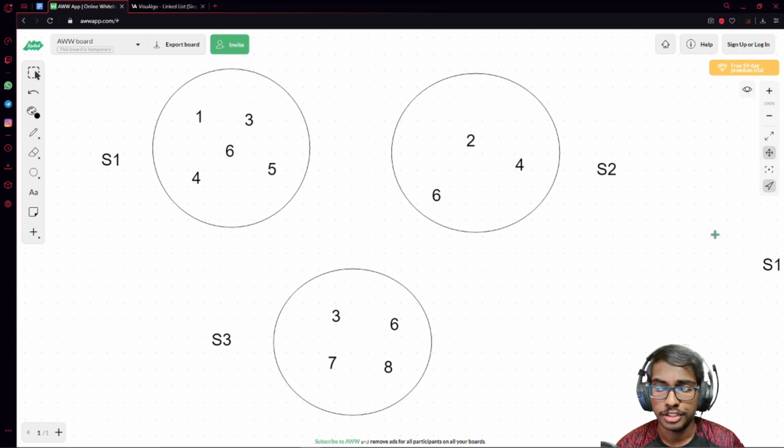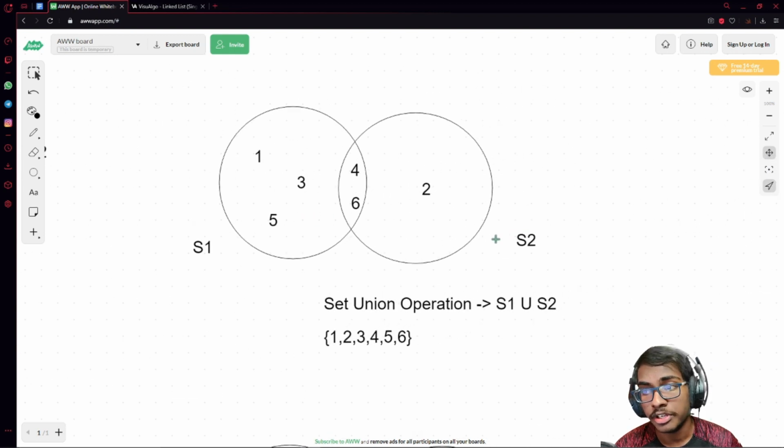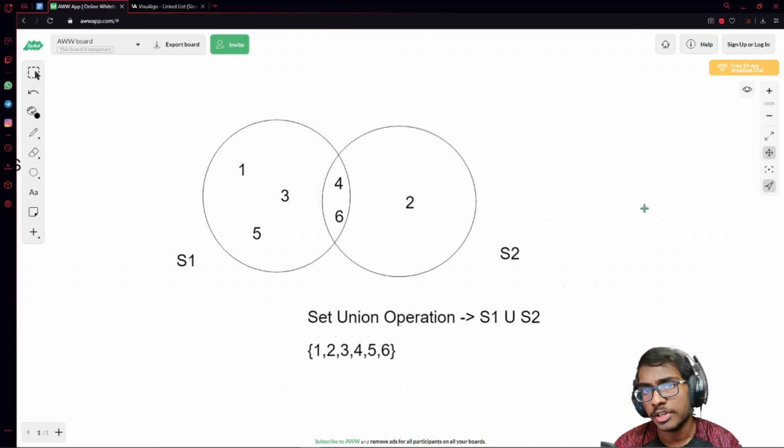Now, what is the first operation? Of course, it is a set union operation. Now the union operation is going to combine the 2 sets and return the elements which are part of either S1 or S2. So in this case, it's going to return 1, 2, 3, 4, 5 and 6.